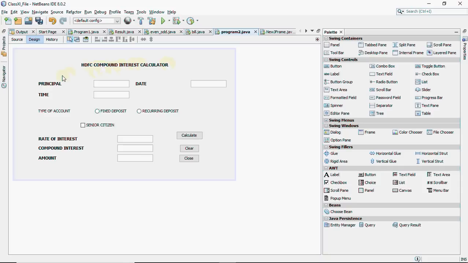Like we have this text written over here, HDFC compound interest calculator, this principal, time, all these are labels where we are showing some text, and these white boxes are your text fields where the user can type in something. These are the two radio buttons on the basis of which the user decides which type of account it is, whether it's a fixed deposit or a recurring deposit.